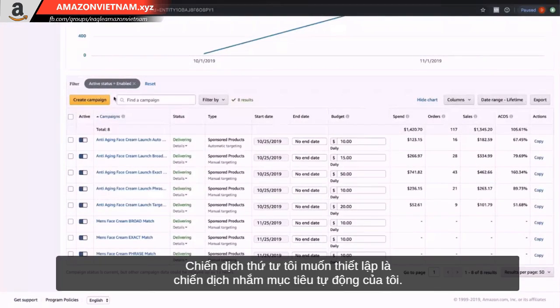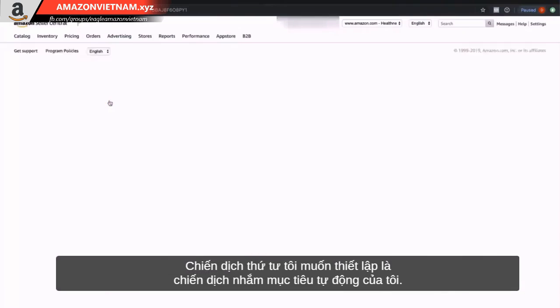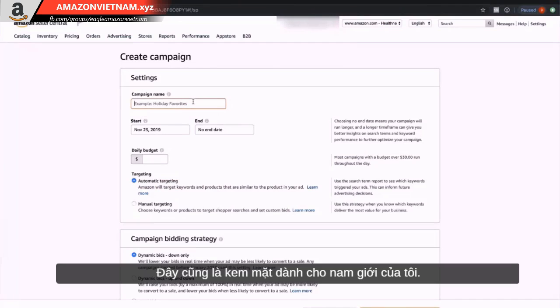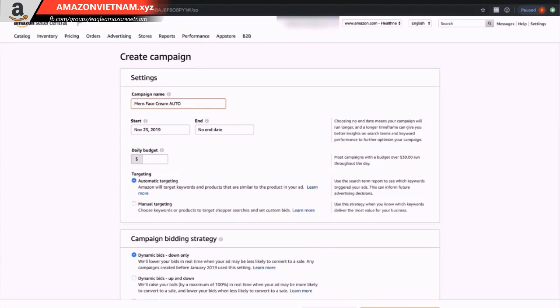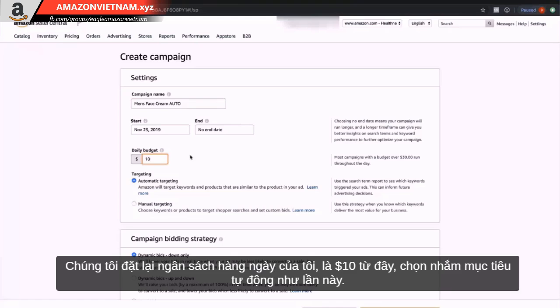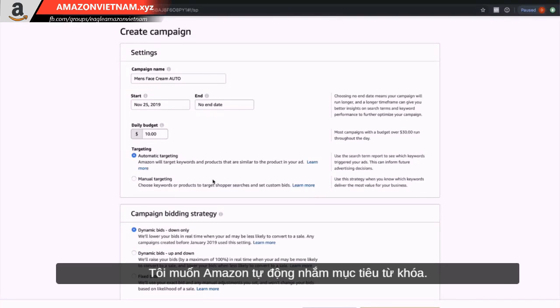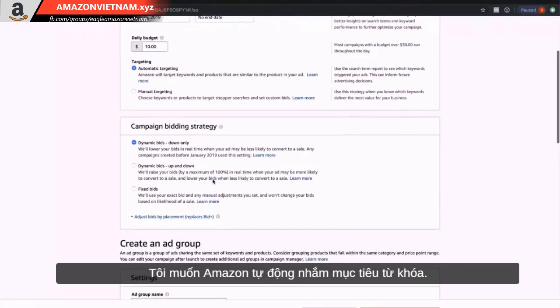The fourth campaign I want to set up is my automatic targeting campaign. At this point, I'm going to click Sponsored Products. This is my men's face cream auto. I'm going to set my daily budget again as $10. From here, select automatic targeting, as this time I want Amazon to automatically target keywords.